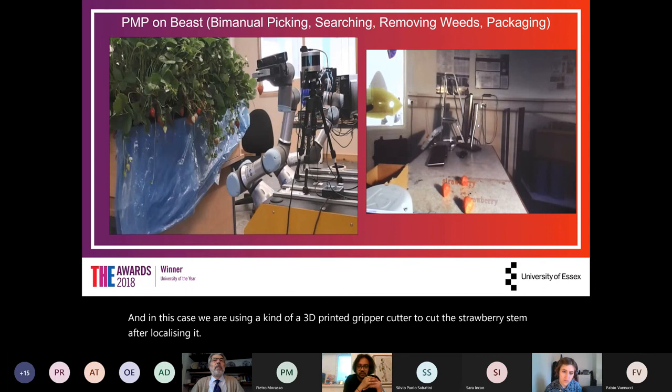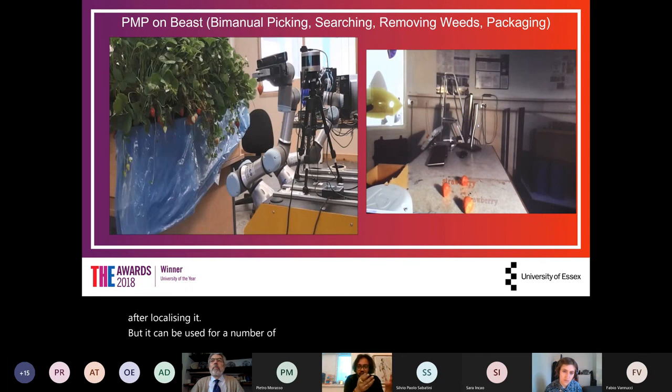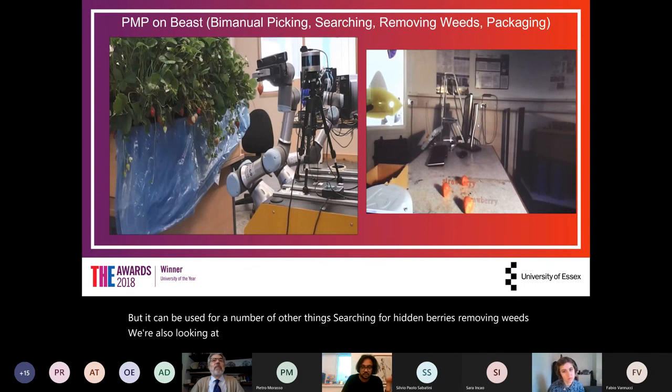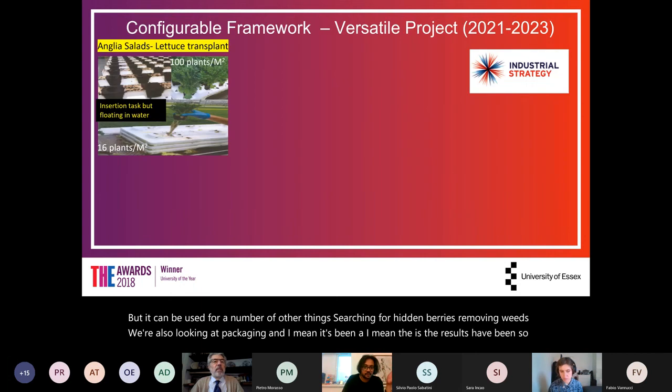But it can be used for a number of other things like searching for hidden berries, removing weeds. We're also looking at packaging. The results have been so far very positive.